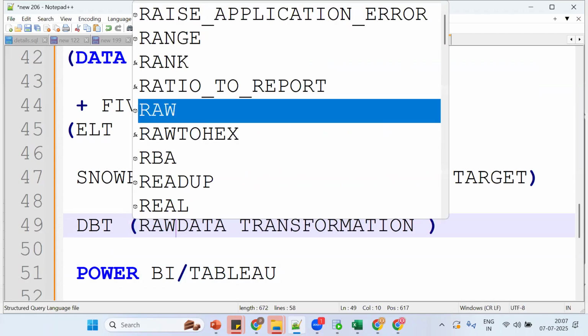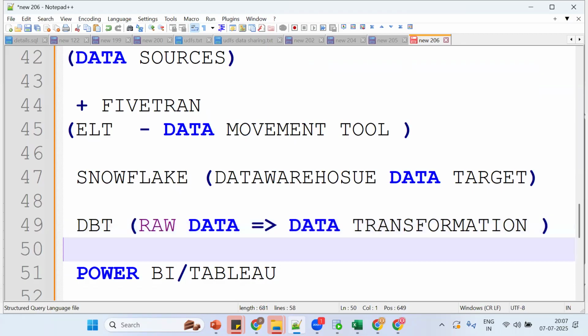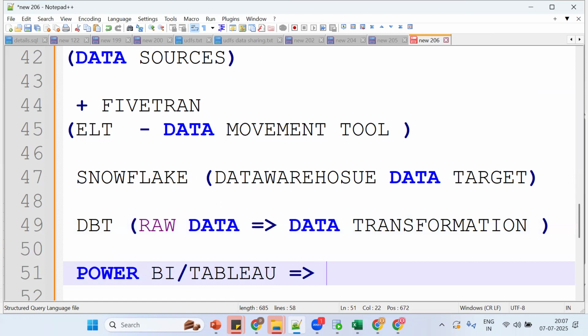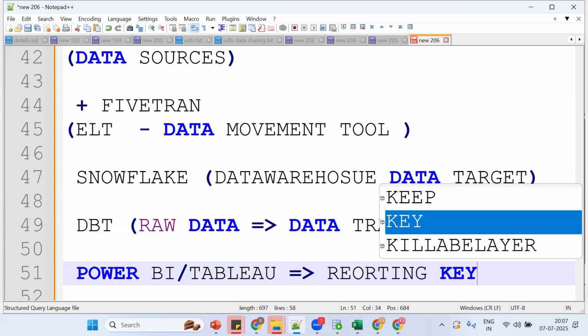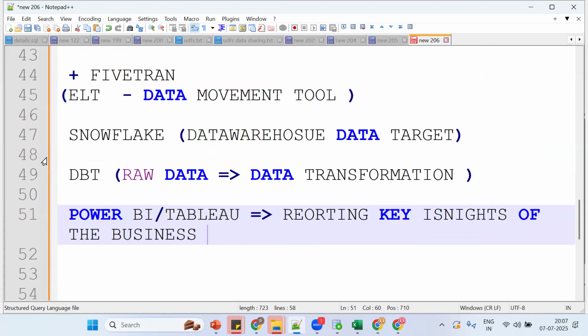We are taking from where? Taking directly from on-premises or taking from the Snowflake. Raw data to transformation. So what is the purpose of Power BI or Tableau? Reporting, analytics, visualization, reports, to get key insights of the business. Okay, so remember, where exactly will it fit? It will fit in line 47 and 49.